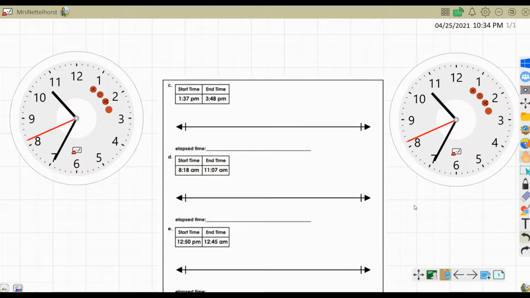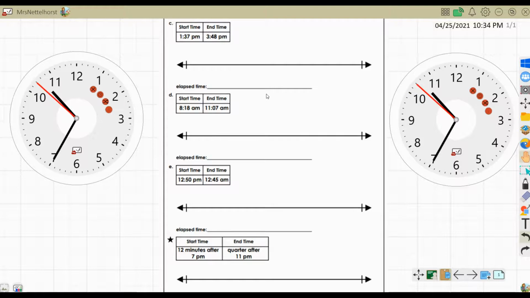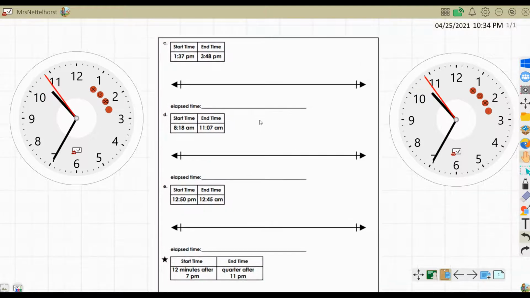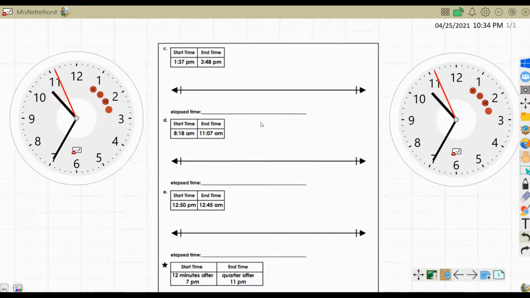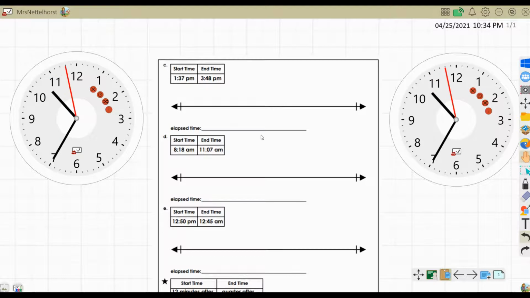So we're going to do C and D together, and then you will do E and the starred problem on your own. And I will be telling you the times that you need to use for the start and end time on the starred one, because the point of this is the elapsed time, not figuring out what those times are. So on letter C, let's start there.